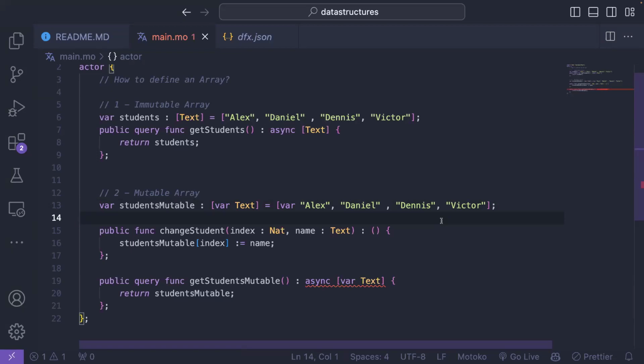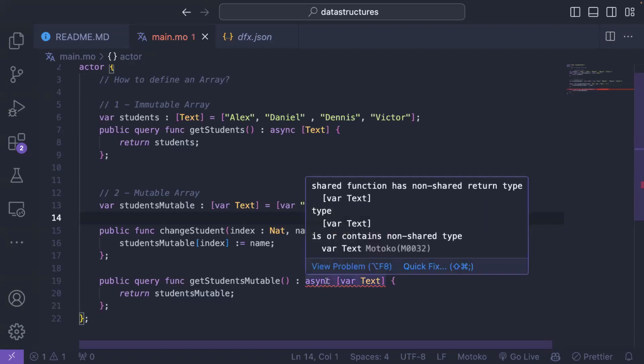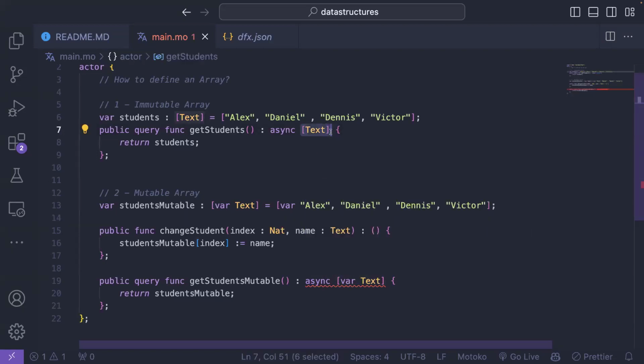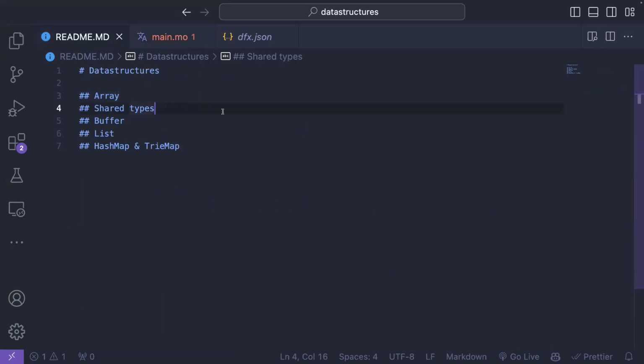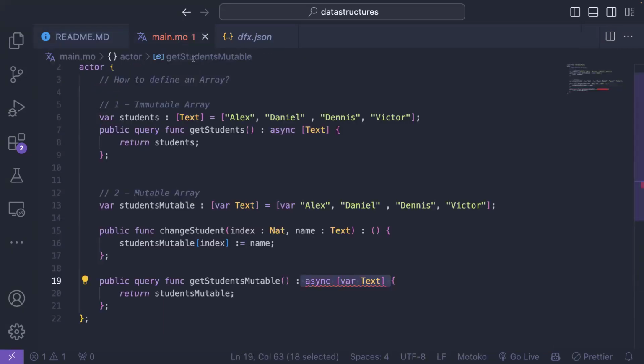It would be impossible to know for sure that you haven't shared it with other canisters and they are not doing modifications, adding students, removing students at the same time that you are doing it. So it would be a complete mess. And that's why you can only share objects that are immutable. Like this one you can share, but not this one. So this is the second concept I wanted to talk about today: the concept of shared types. And it applies to a lot of types. For example, buffer cannot be shared directly. Non-shared types cannot be shared.